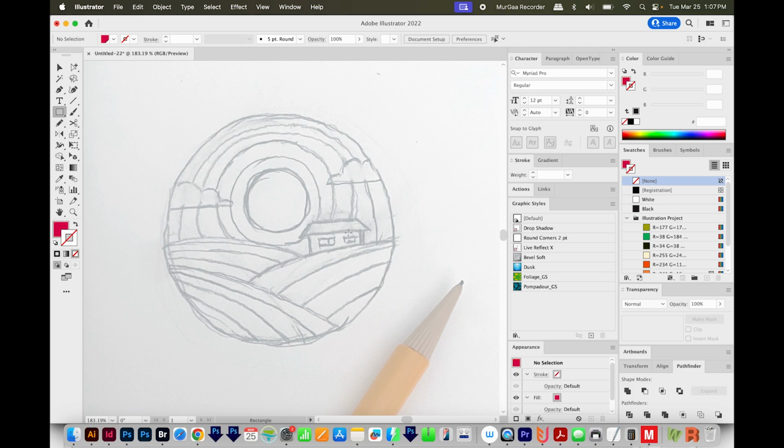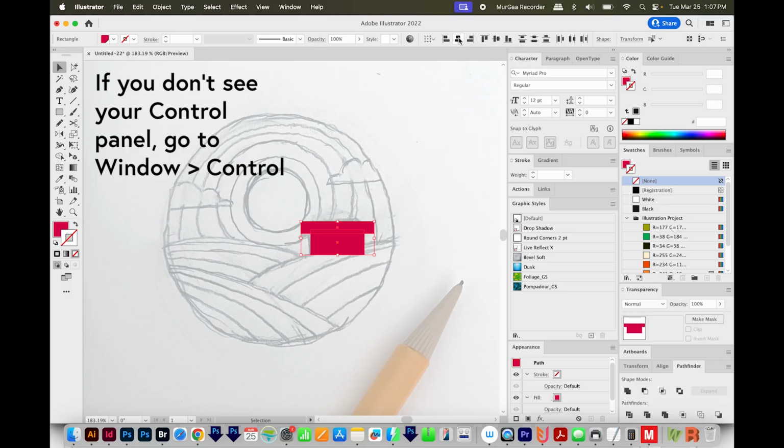I'm going to hit M on my keyboard to draw a rectangle. It doesn't really matter right now what color it is. And then I'm going to draw a rectangle out the width of this top part of the roof. And I want these to be aligned. I'll select both and I'll come up here to my control panel and choose horizontal align center. They're pretty close, looks like.